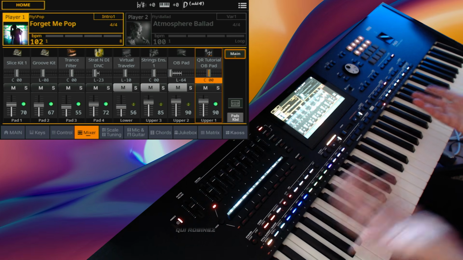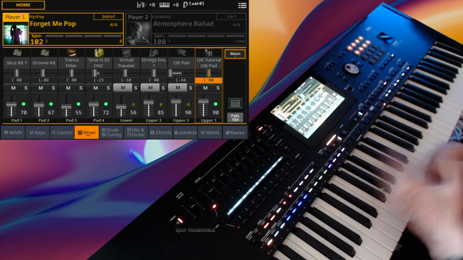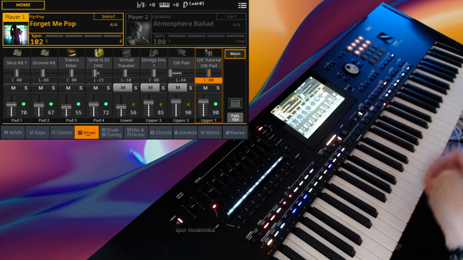With this few minor tweaks, you can program your own sounds. It sounds a lot better than the default OP pad.